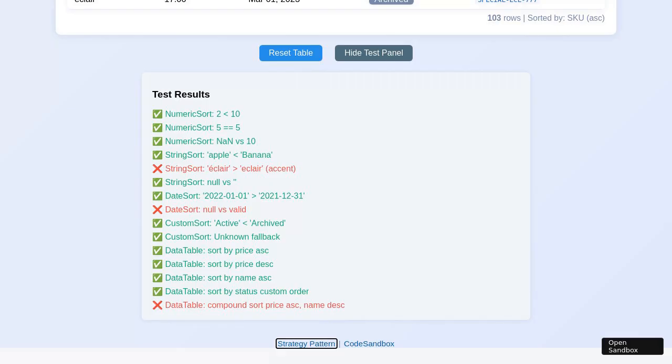To reset the sorting and return to the original data order, the Reset Table button is clicked. The table instantly reverts to its default unsorted state, and all sort indicators are cleared from the headers. The Show Test Panel button is clicked, revealing a dedicated panel on the page that displays automated test results. The panel lists individual test cases, their pass-fail status, and possibly brief descriptions. All displayed tests pass, confirming the robustness of the sorting strategies.